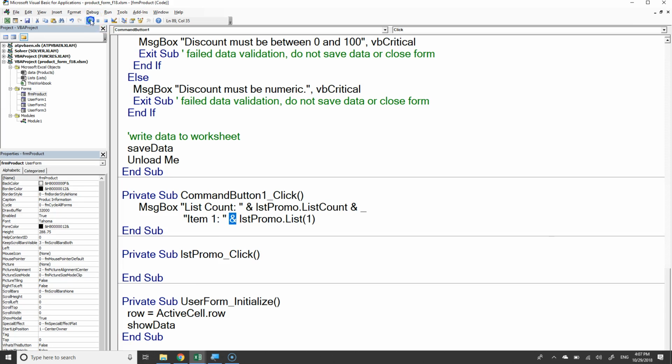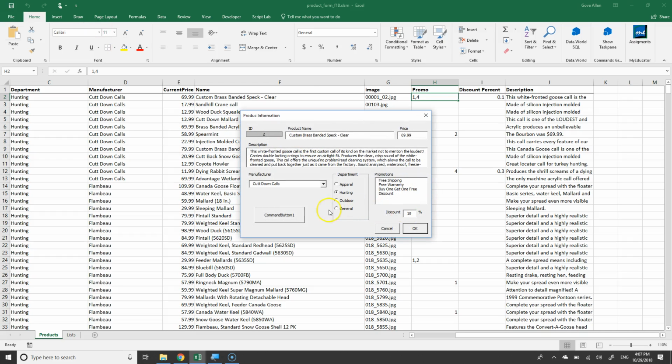I'll go ahead and run this form. And I click my command button. I'm expecting it to show me 1, 2, 3, 4, and then one of these promotions. The question is, which one will it show? Oh, list count for item 1 is free warranty. So by looking at this, what do I know about the indexing of the array? It starts with 0.